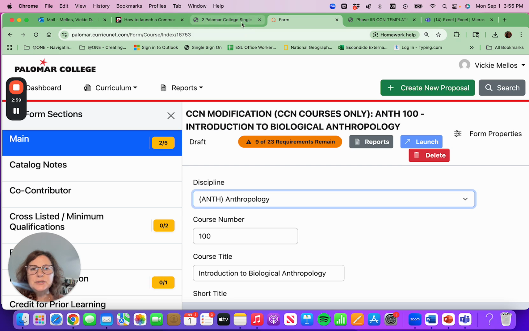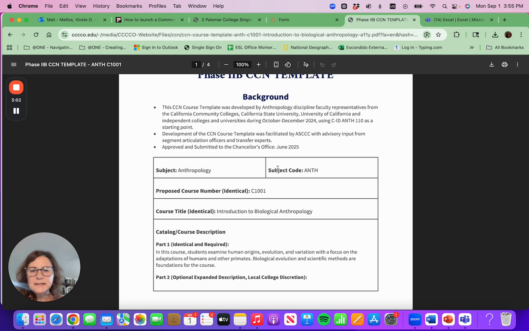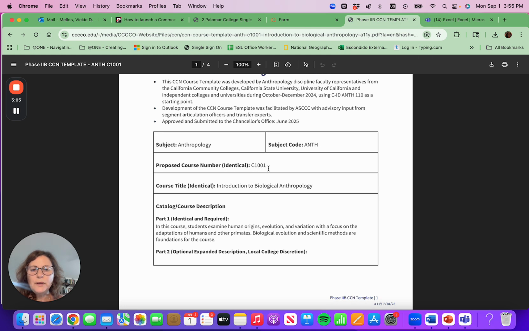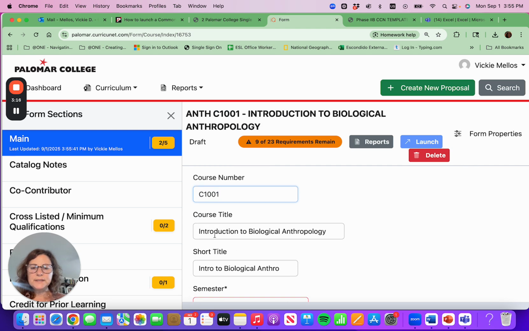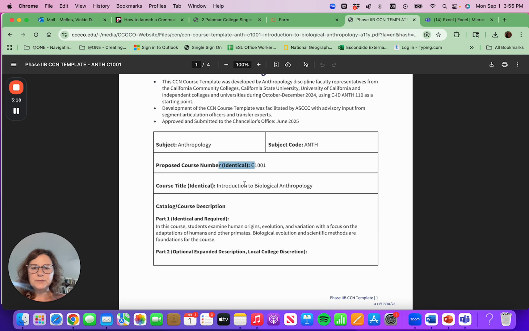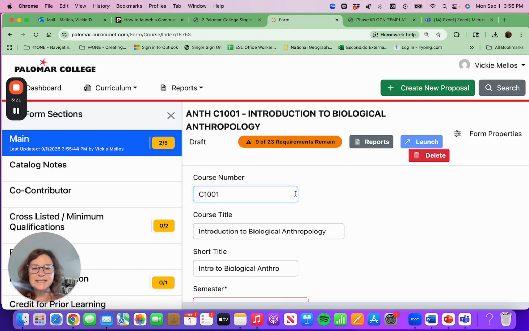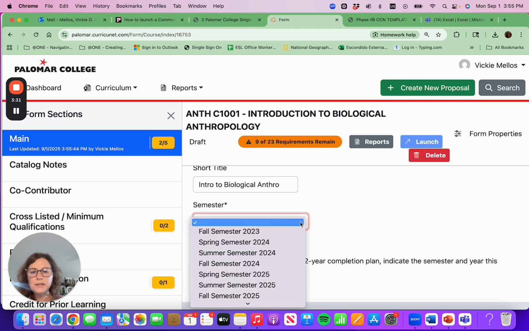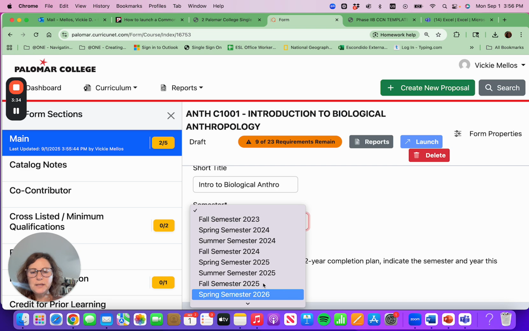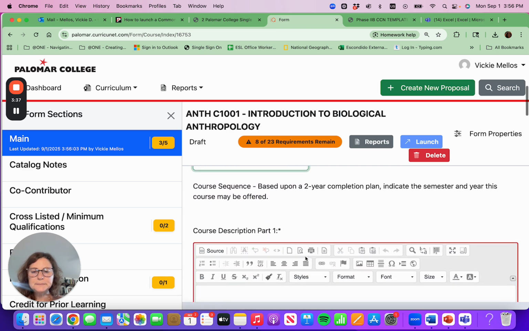And then you're going to change the course number. So I'm going back to the template. It has to be C1001. So wherever you see identical, you need that exact same language in your proposal. So I'm going to put C1001. The course title is Introduction to Biological Anthropology, and I see it's the same, so I don't need to make any changes. And then the semester will be for the following fall. So for example, if you're launching this proposal October 1st, fall 2025, the future effective date will be fall 2026.